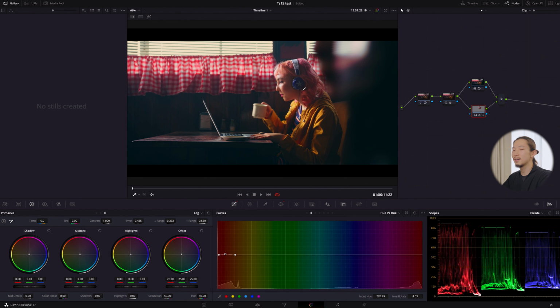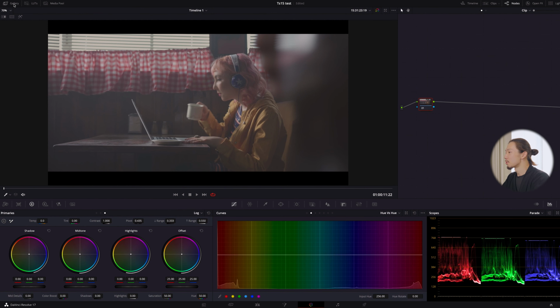So this is how layer node works. Just remember this: in layer node, the bottom is prioritized. Okay, now I hope you guys understand the node system. So let's color grade this footage.